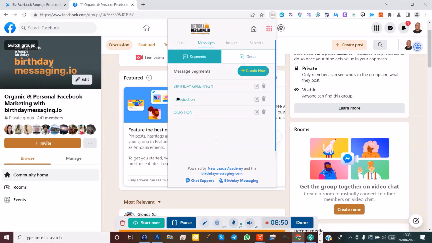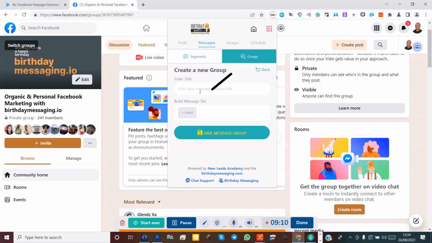So now we have the introduction, you have the center point, so each will represent a paragraph. So when you want to send a message, you can combine the permutations and combinations of introduction, birthday greeting, and question. To clarify on this point, let's go to message group. So we want to create a message group here. I'll just call this group 1.